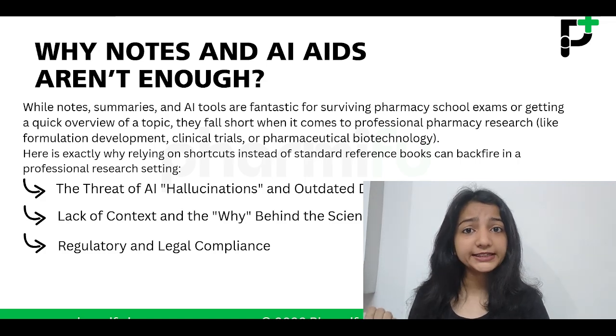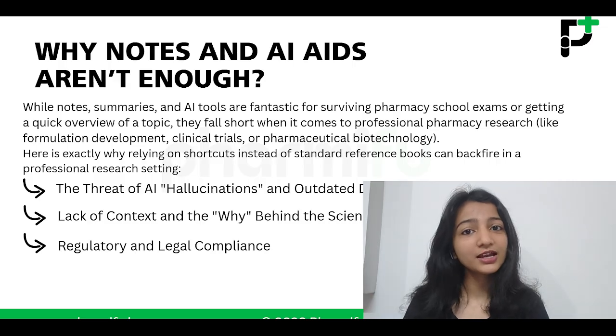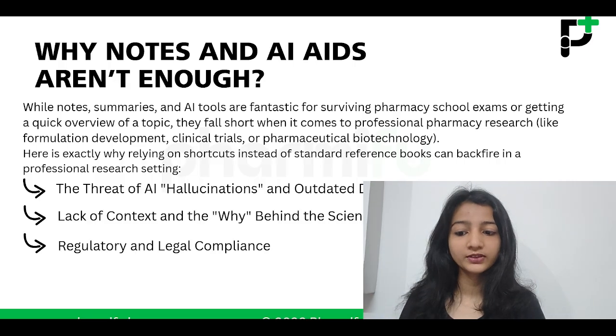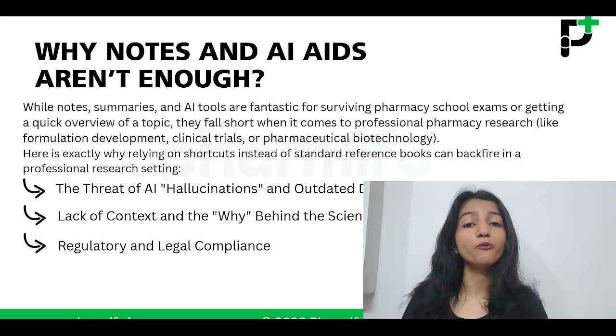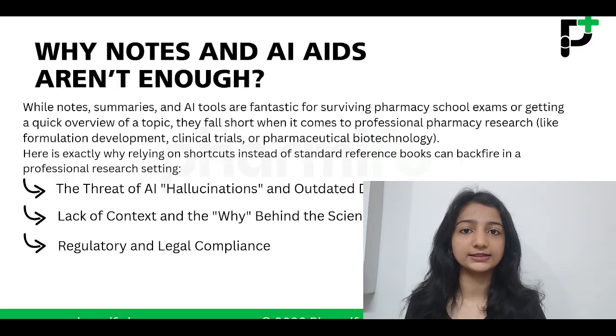In textbooks, we can clearly see the why, the reason, the origin, and all the other details of the context and the problem. Then there is regulatory and legal compliance. Obviously, you can also face regulatory compliance problems like copyright issues. So it's better to refer to a standard book rather than use AI and other aids.